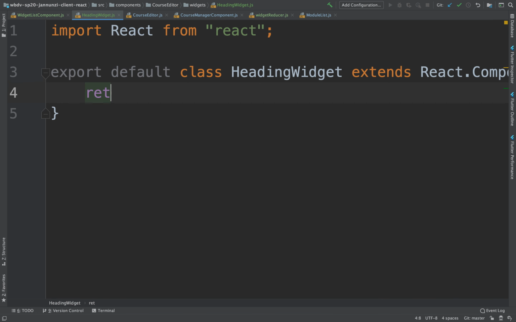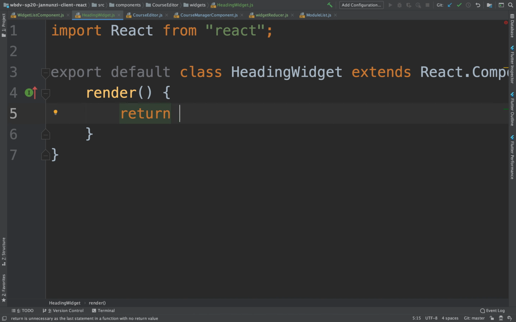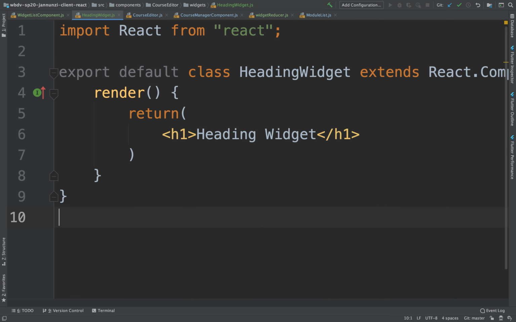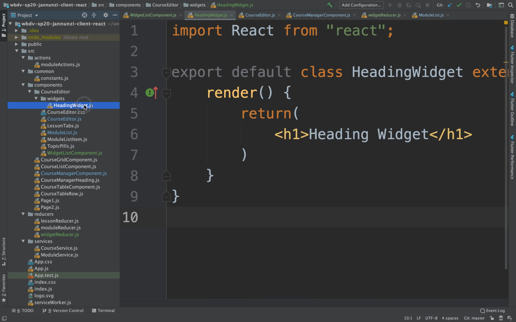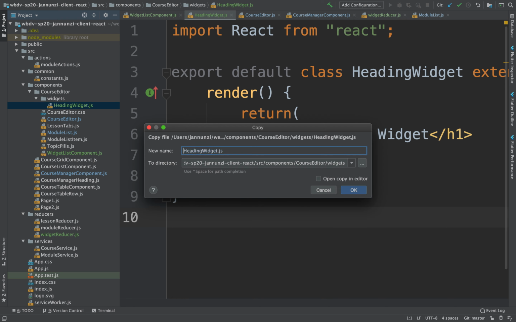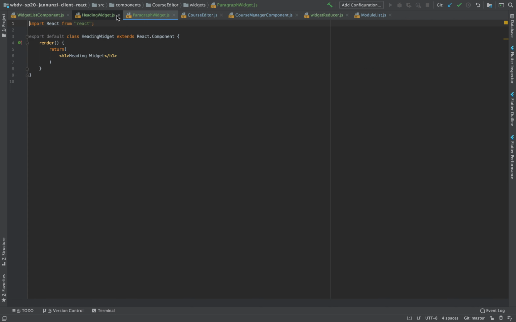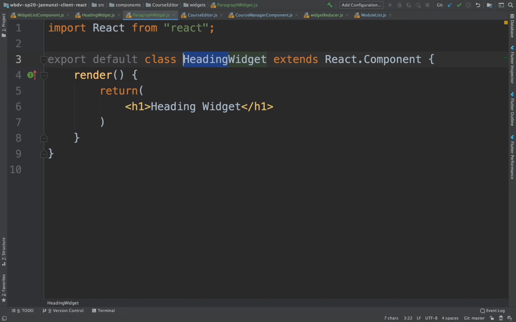And the default is that it renders and returns, for now, right? It just returns maybe h1 heading widget, okay? For now. Right, and we can probably just copy and paste this and make this paragraph widget, where the content might be slightly different, and this might be the paragraph widget, and paste it here.